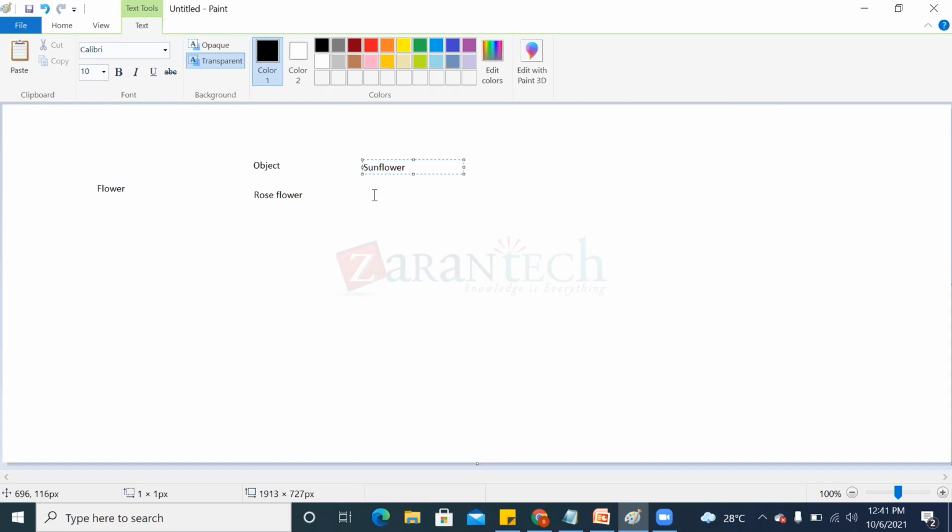Sunflower, this is an object. Jasmine too. Flower is just a logical thing, but an object is a rose flower. That flower is really there. Rose flower, sunflower, jasmine, these are really there. So we call them objects.